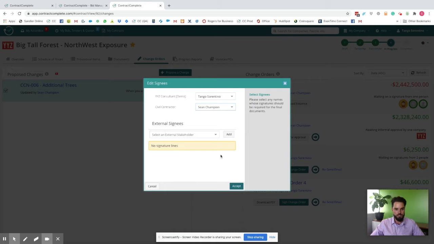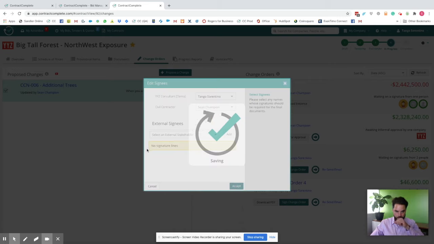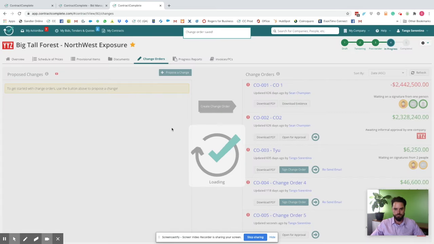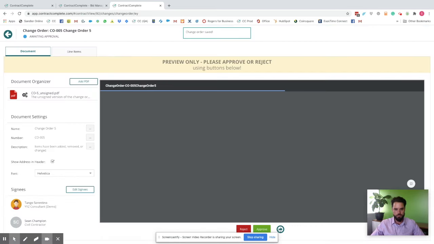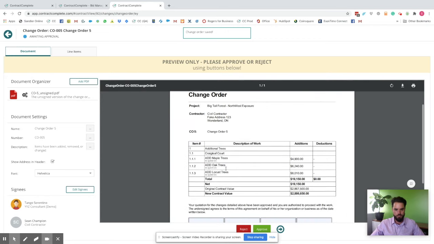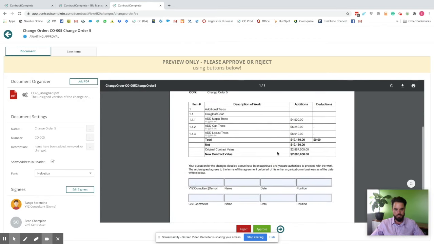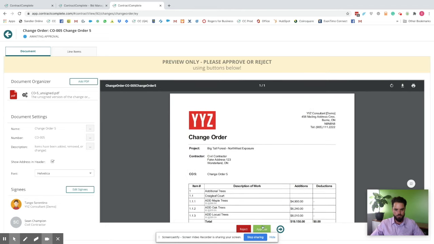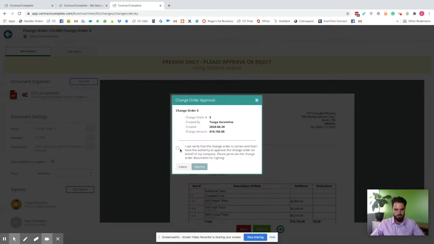So we're going to select the stakeholders. You can add additional stakeholders here. And then this just gets sent out as a change order. Okay, looks good. Nice and clear. Original contract value, new contract value. And I certify that I have the authority to send out a change order.